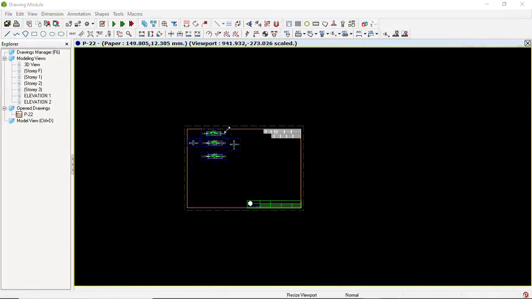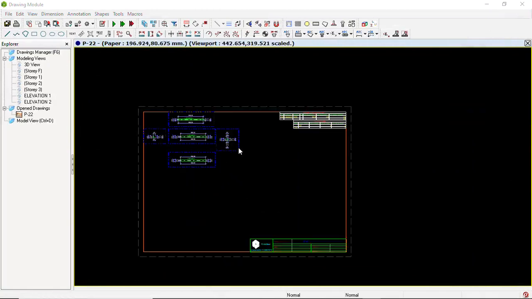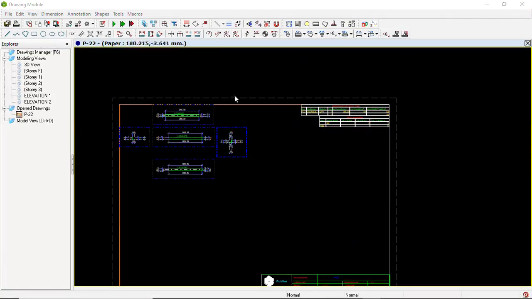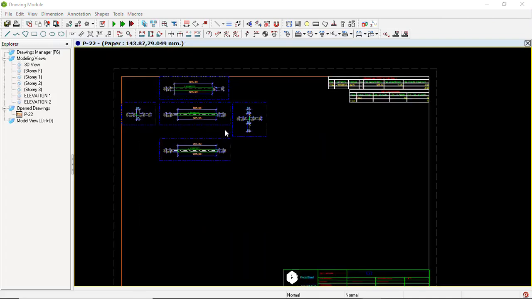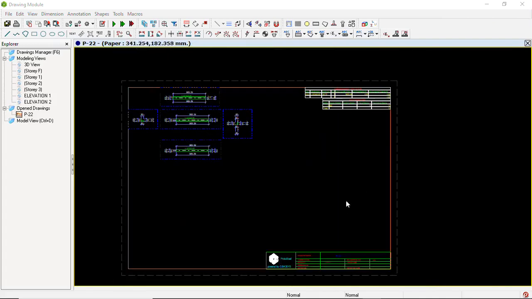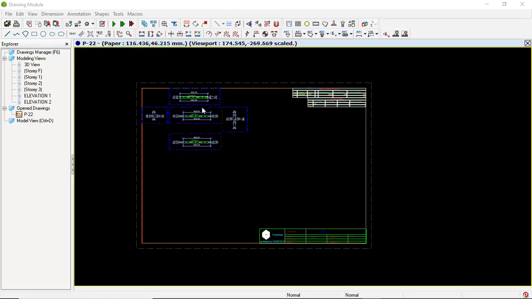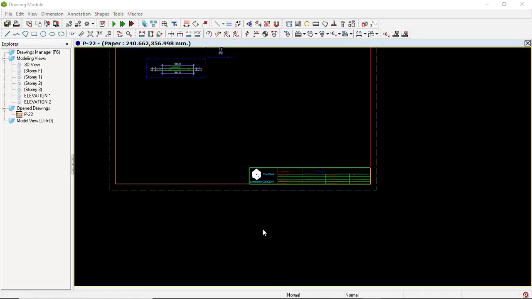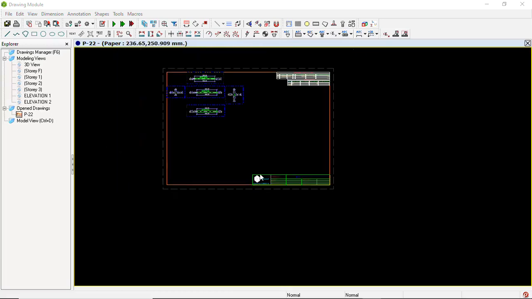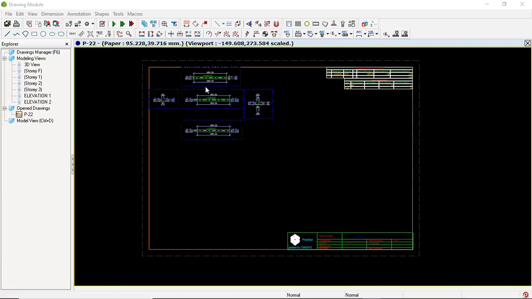Like this, you close your program and open it and import the model again. Do the process. You see your part drawings. You see your assembly drawings. So now these drawings are here.